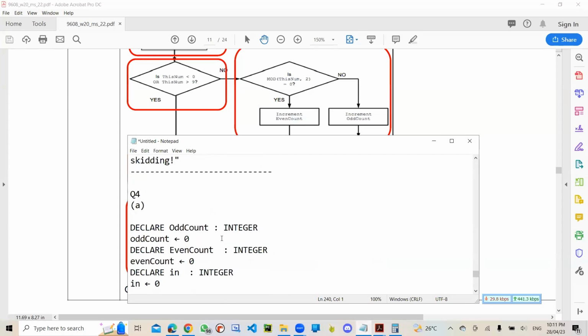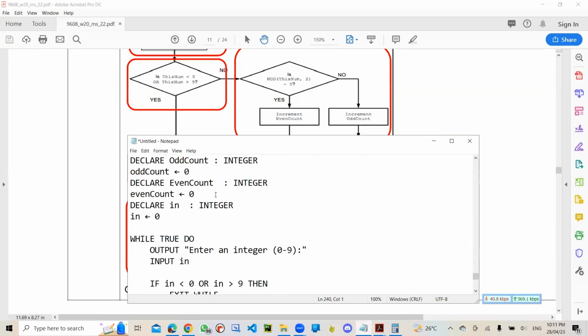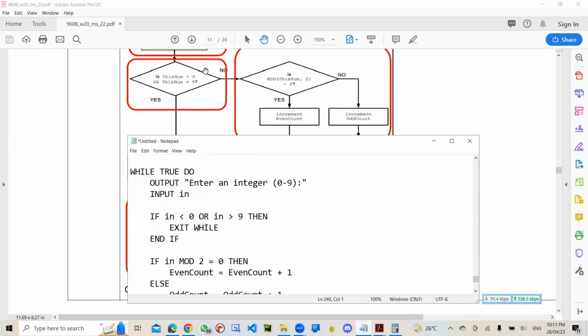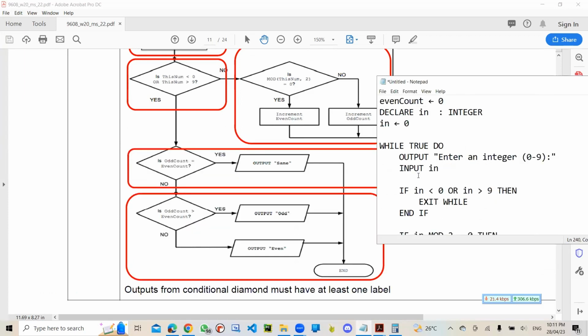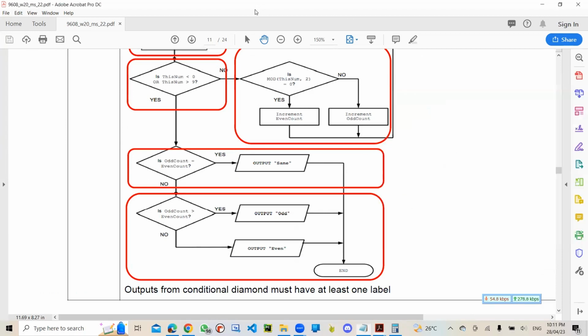Whenever you have got a flowchart question, I would suggest that first you come up with a pseudocode so that you can make a proper flowchart. Okay, so I'll be sharing this pseudocode with you so that you can use the pseudocode to generate the flowchart.